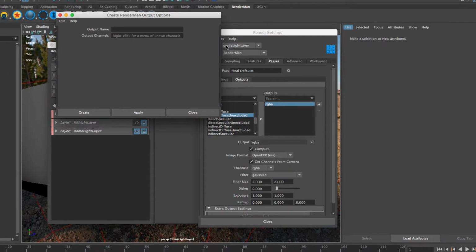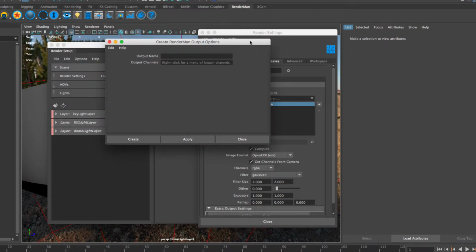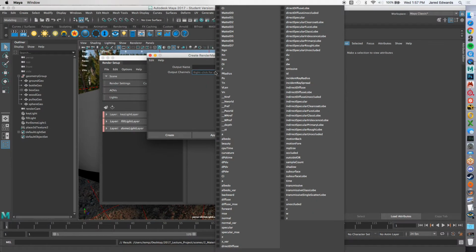It's going to load up a little window that says Create RenderMan Output. You don't need to name it. Don't worry about any of that. But where it says Output Channels, it says right-click for a menu of known channels. When you right-click in here, this is the list we were seeing on the left. It's actually even showing us more than what was being previewed on the left side. These are all the options you can pick from.